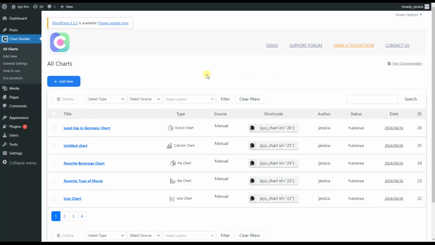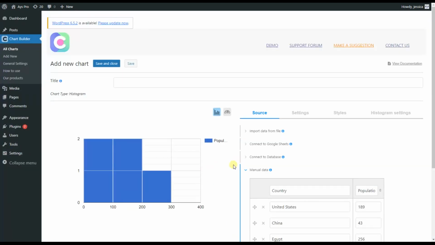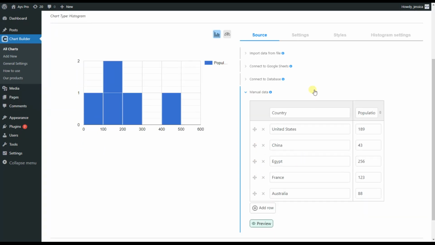Let's create a histogram chart together. For that, we go to our dashboard, Chart Builder plugin, and click on the Add New button. Then choose the histogram and click on the Next button. Here you can see different sources for this chart type: import data from file, connect to Google Sheets, connect to database, and manual data. Again, for the histogram chart type, we choose the manual data so as not to waste your time. But you can find the detailed information about the source, settings, and style steps for the line chart type in this video.